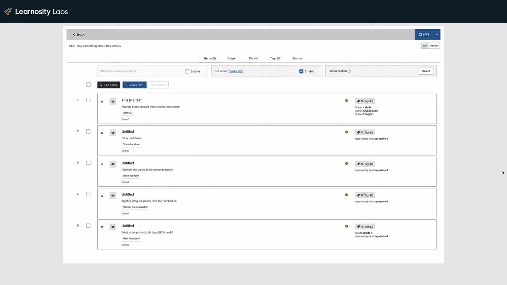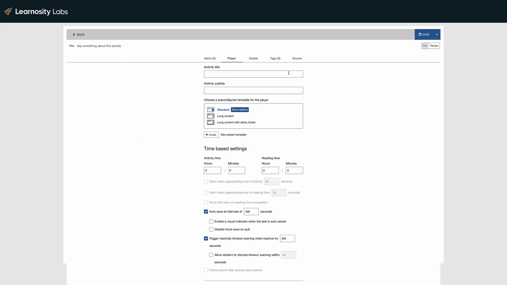Here we are inside the activity editor. We have 5 items as we saw before. As a content creator, if I move to the player tab, we can set configuration options that you would set or see for the assessment player.